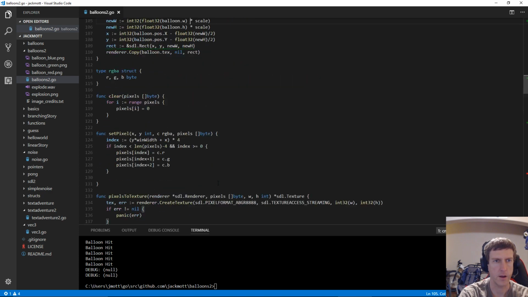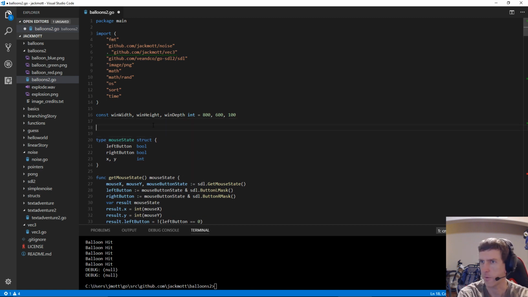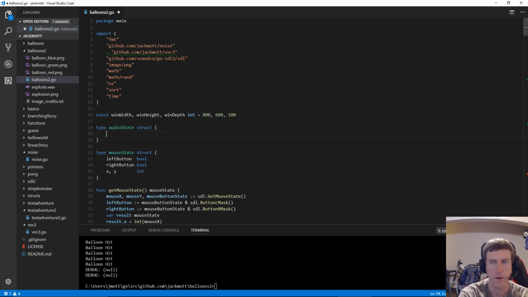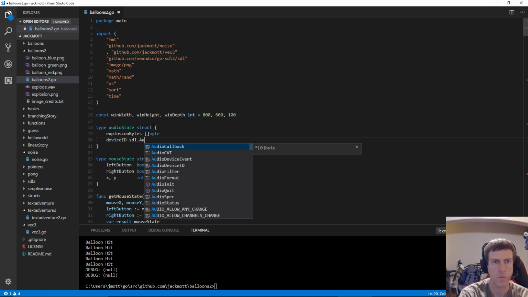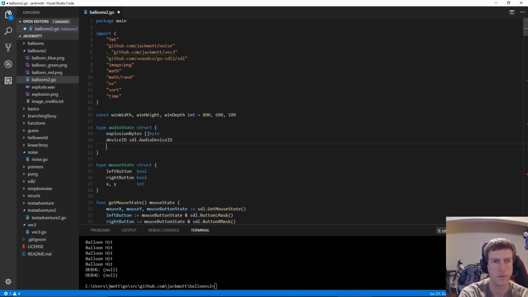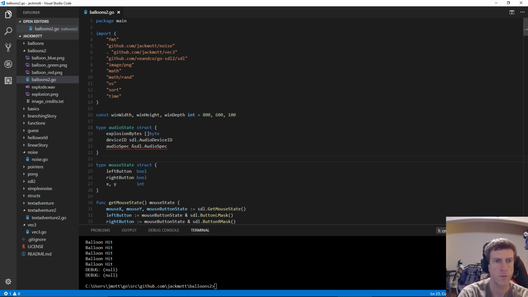All right, now we're going to make another struct, similar to our motivation with the mouse, where we can store all the state of our audio stuff that we just got. So we're going to make a type audio state struct. And that's just going to have our explosion bytes. And it's going to have our device ID. And our audio spec. Pointer to audio spec.